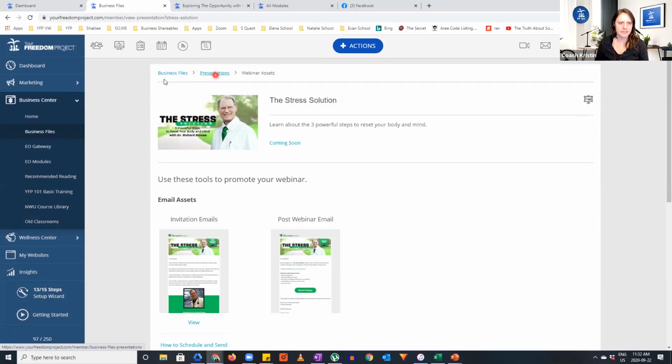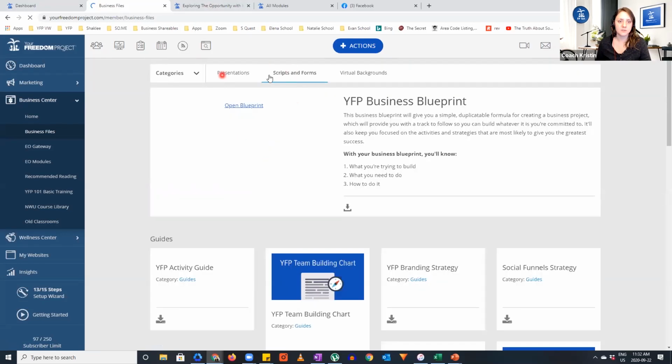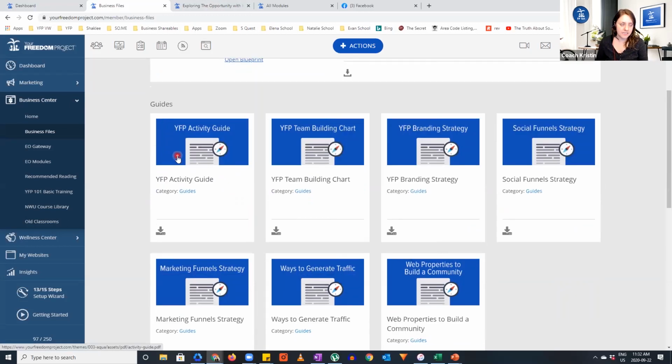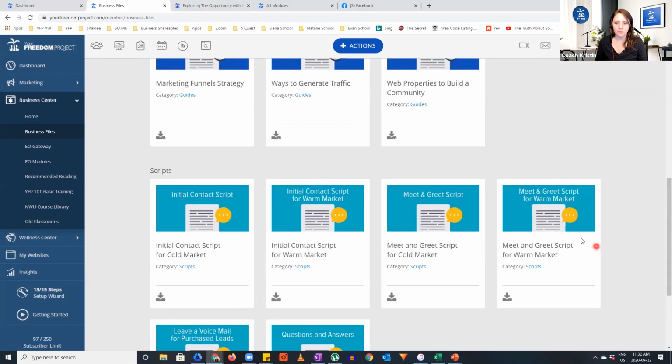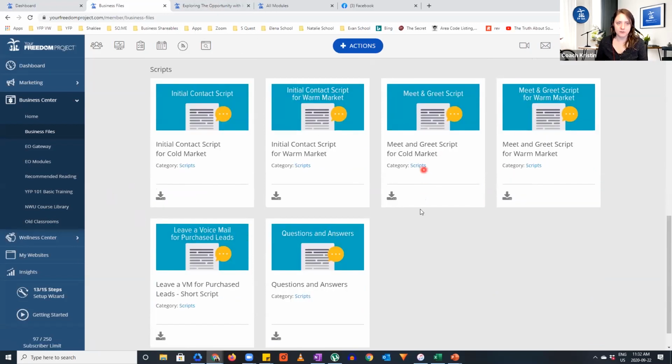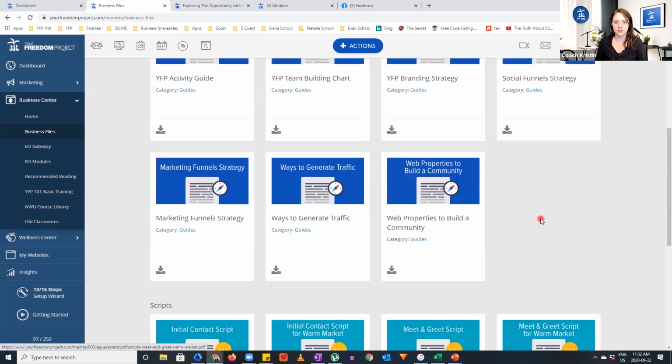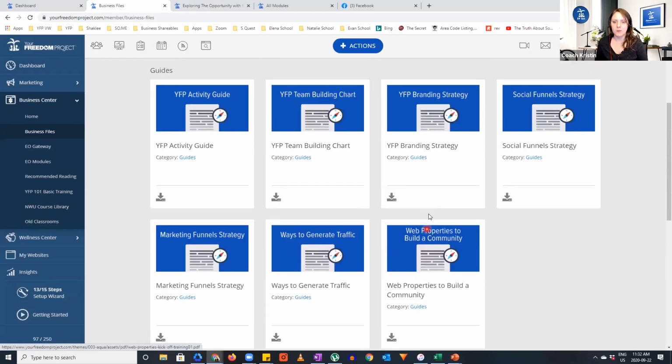And then if I go back to business files, give it a second, there we go, business files. Scripts and forms is the next one. So if you haven't found your YFP business blueprint, it's also in scripts and forms, it'll be the top one. You can also find your activity guide, your team building chart, your branding strategy, social funnel strategy. We also have initial contact scripts if you're doing cold, well, even if you're doing warm calls, that type of thing. We do have scripts in there that you can utilize. We have the marketing funnel strategy, ways to generate traffic, and also web properties.